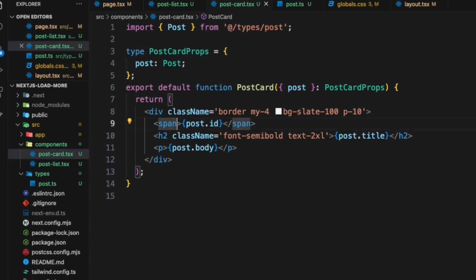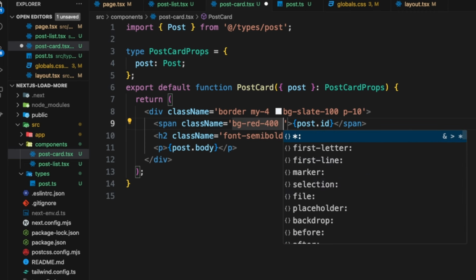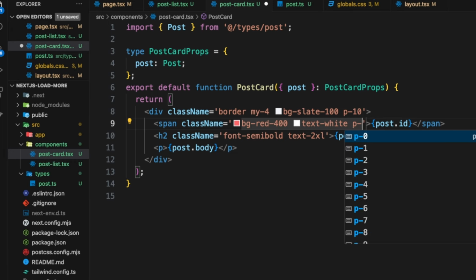So let's add some styling here. Class name, the background, I don't know, let's say red-400. And also the text should be white, like that. And also the padding, I'm going to set that to, let's save.